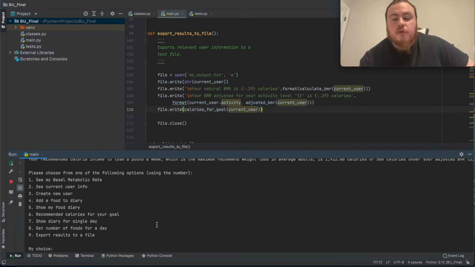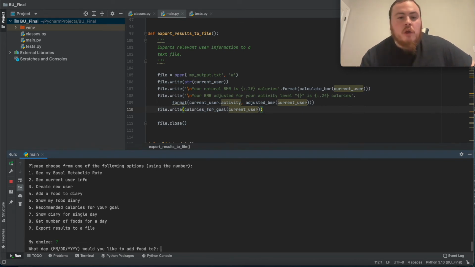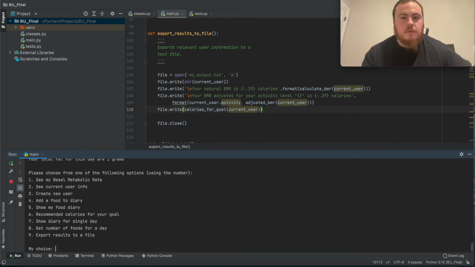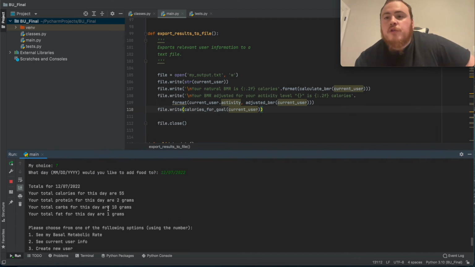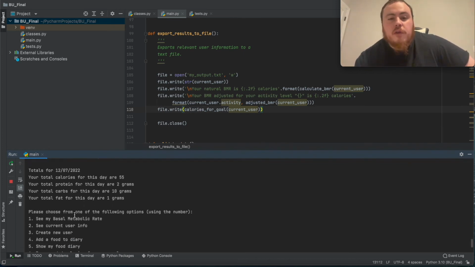Show diary for a single day is pretty self-explanatory. We can throw in a date which is validated, and yep, so we do have that one, and it shows us a breakdown here, the date, the total calories for that day, total protein, total carbs, total fat for the day.